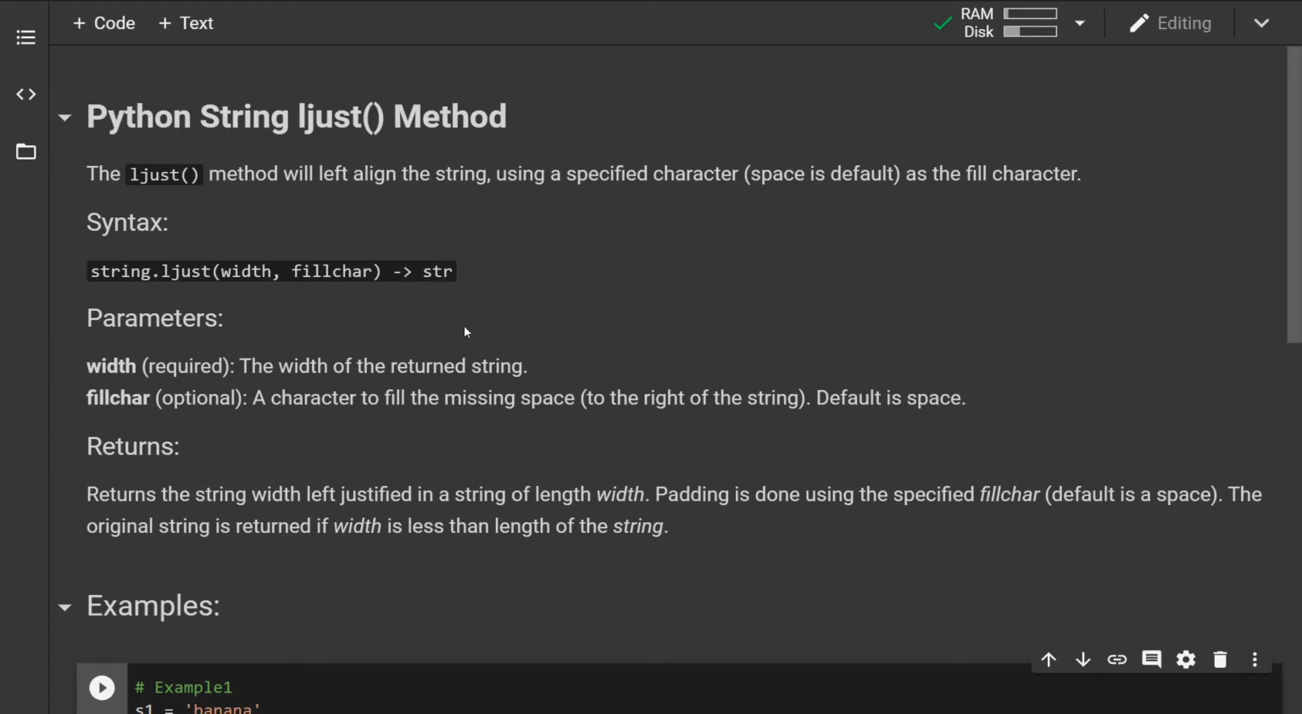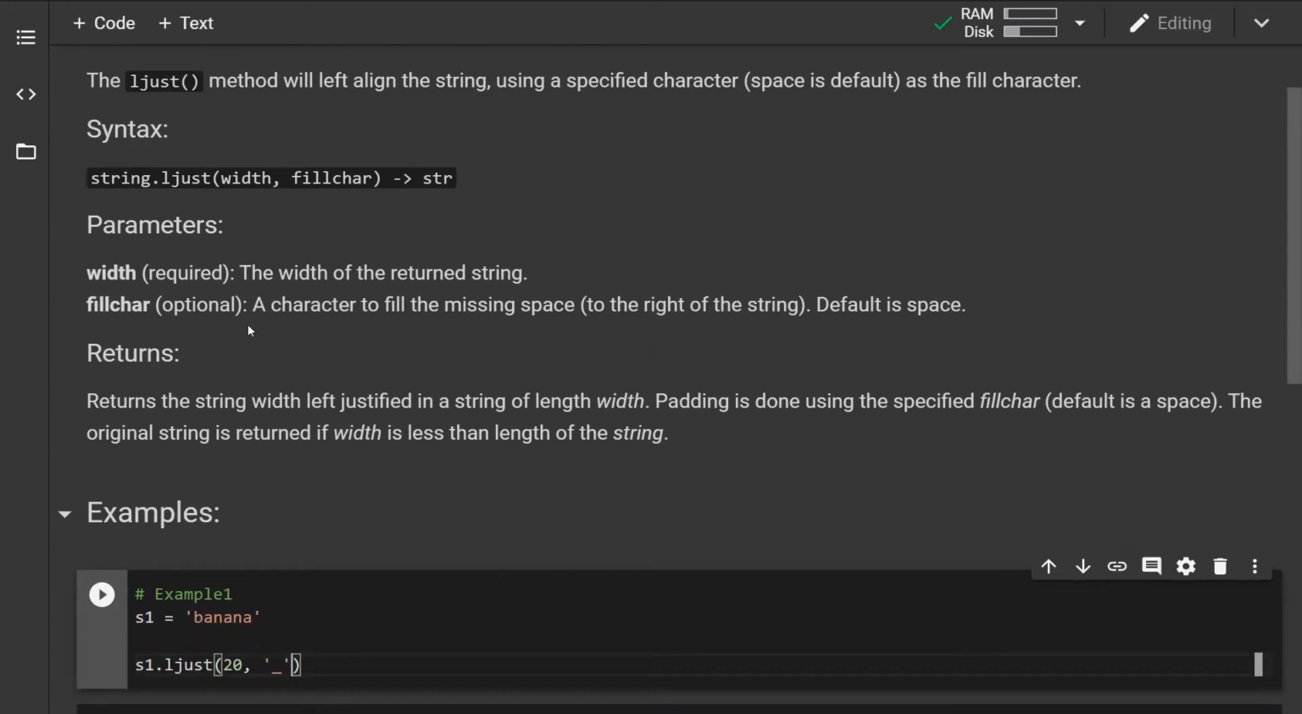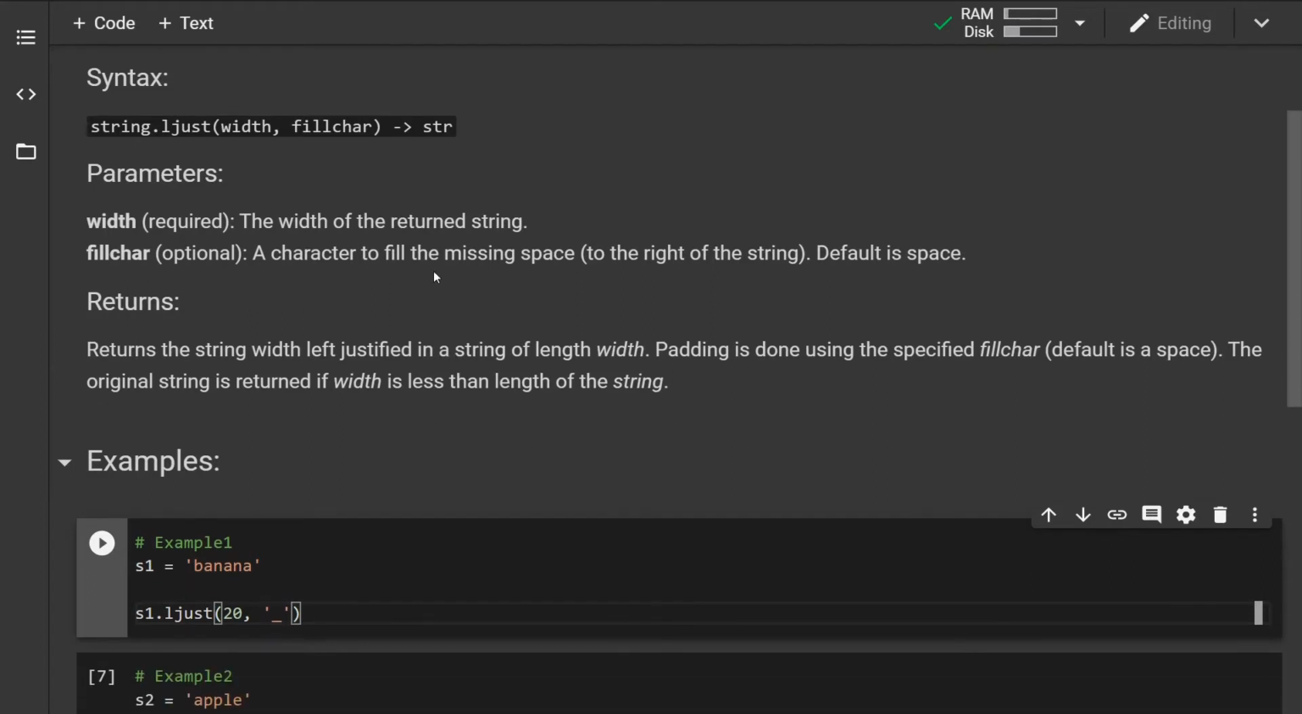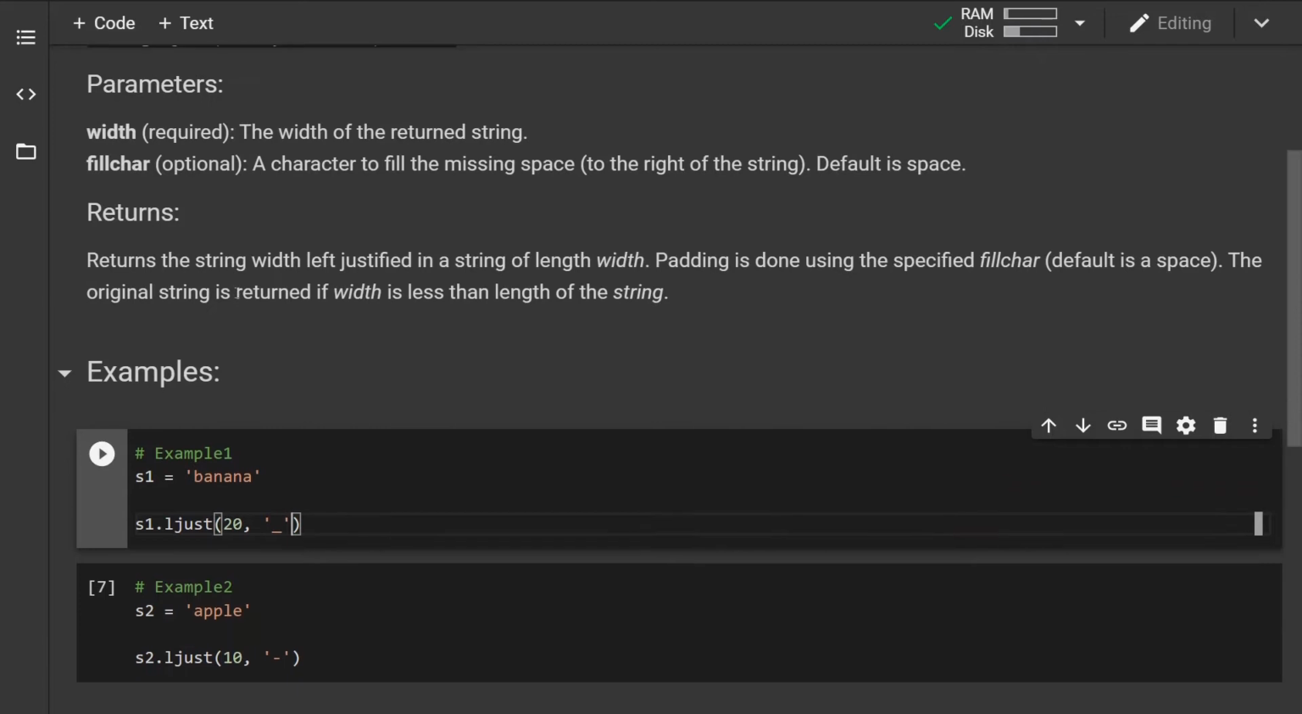As we can see, we have two parameters. The former is required and it is the width of the returned string, and the latter is a fill character, which is a character that fills the missing spaces to the right side of the string, and as I said, the default is space. So the method will return a string with left justified in the string of length width.